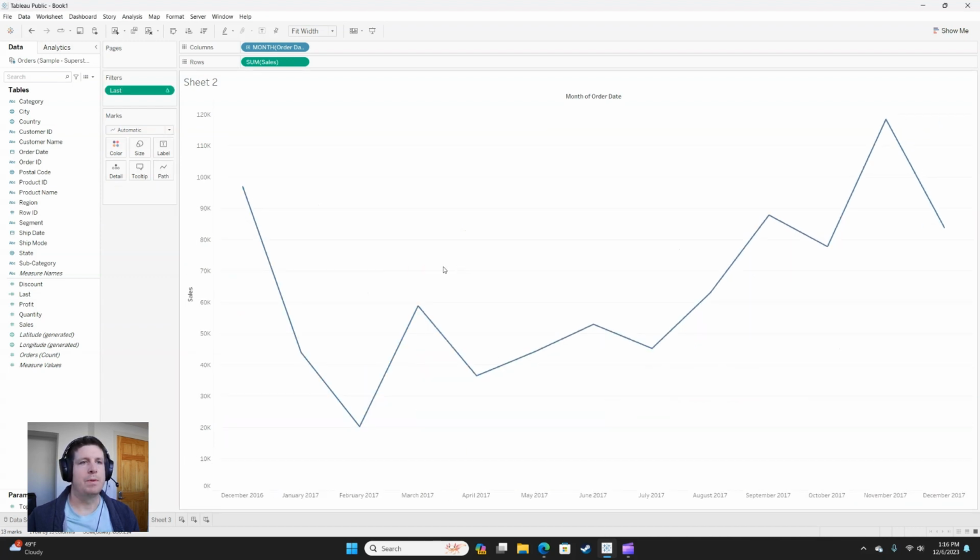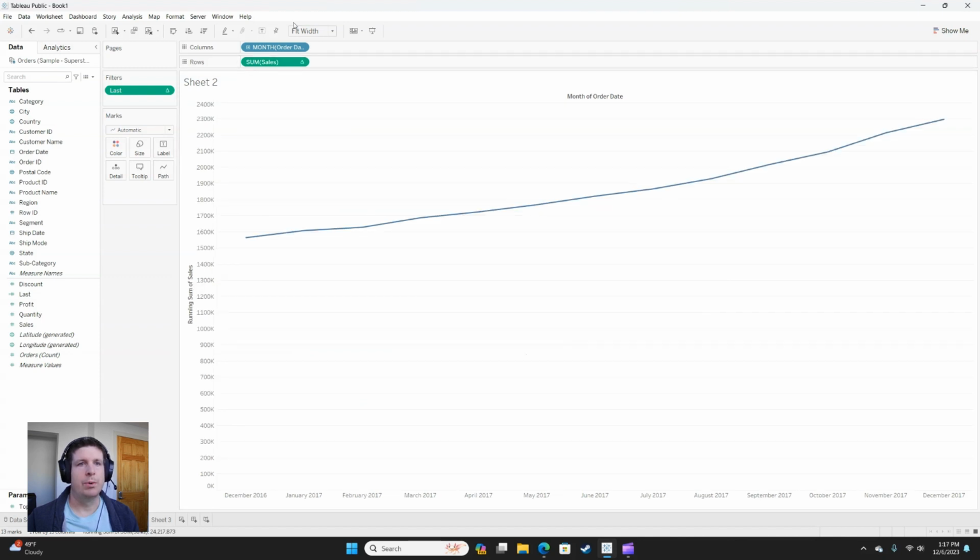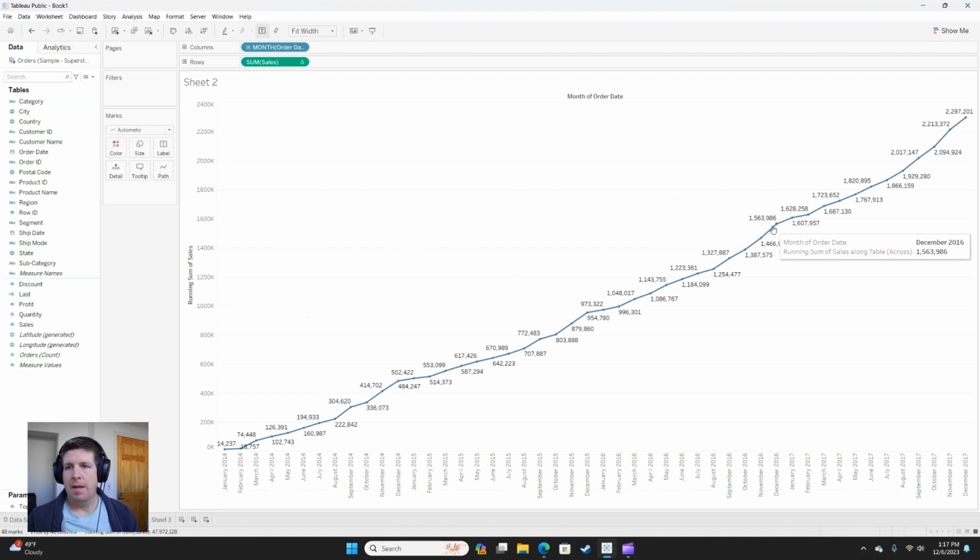The nice thing about window calcs and using them as filters is they won't break any other window calcs that you have going on. To show that, I'll do a quick table calculation on sales. I'll do a running total. And you can see that in December of 2016, I have about $1.5 million in sales. If I remove that last filter, that number won't change. So you can see that all these past months were still being computed in that running total.